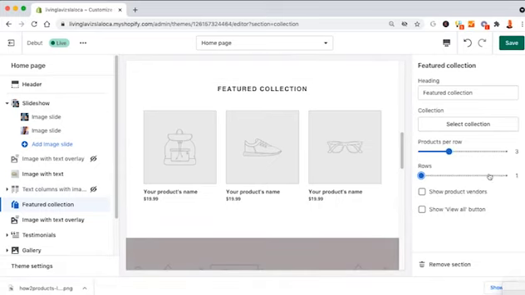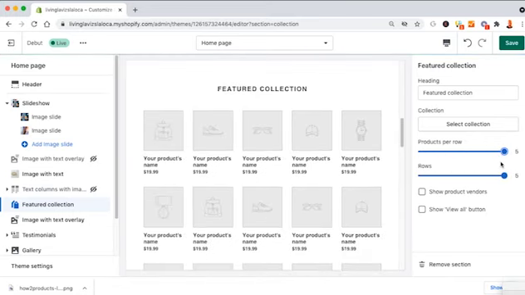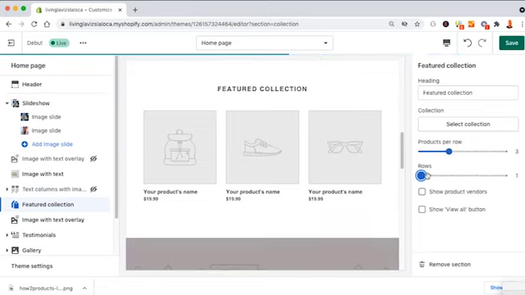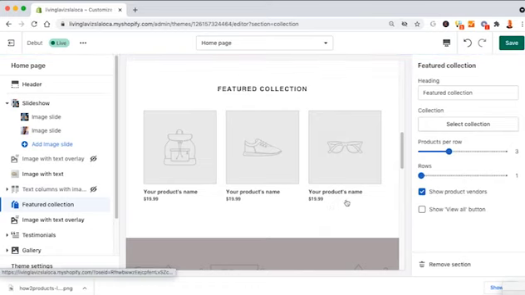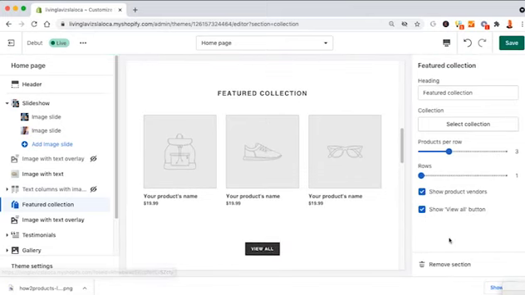Each of the themes is kind of set by default on the maximum amount of things it can do. Like this one can only do a maximum of 5 rows. This one can do a maximum of 5 products per row. So you're going to want to see what the limitations are per your theme. Okay. Show product vendors. That's if there's a vendor for the product, say it's Nike or whatever. It'll show below that. Show View All button. If you want to do that, you can select Feature Collection. They can view the entire collection. We'll go ahead and leave that on there. I'm going to hit Save.